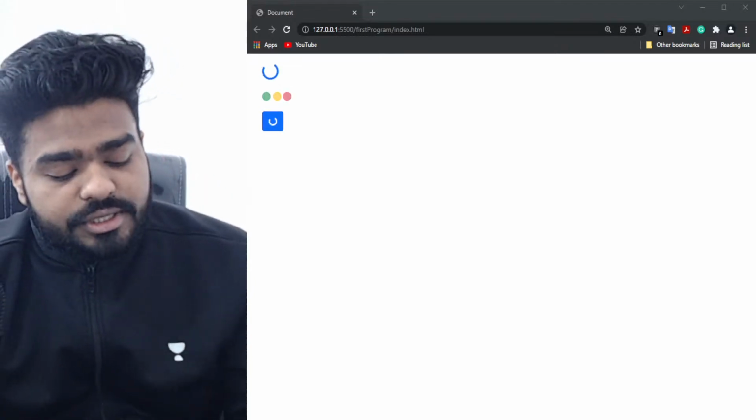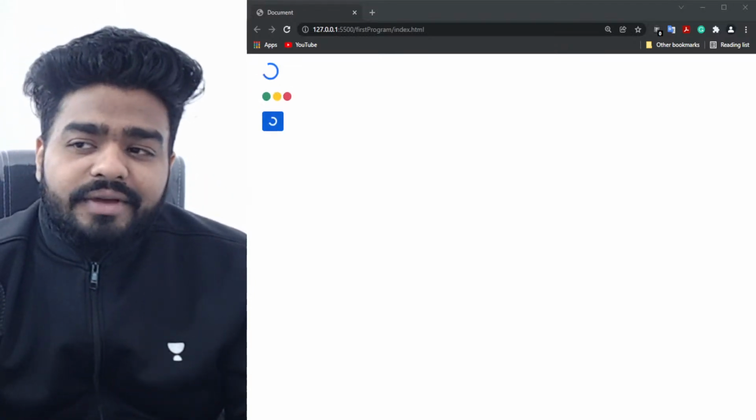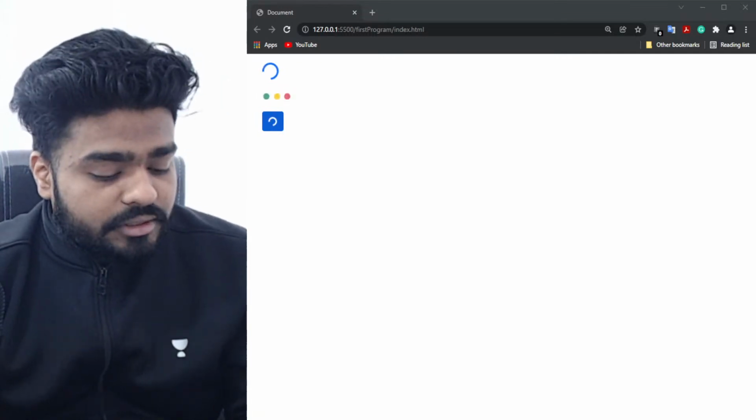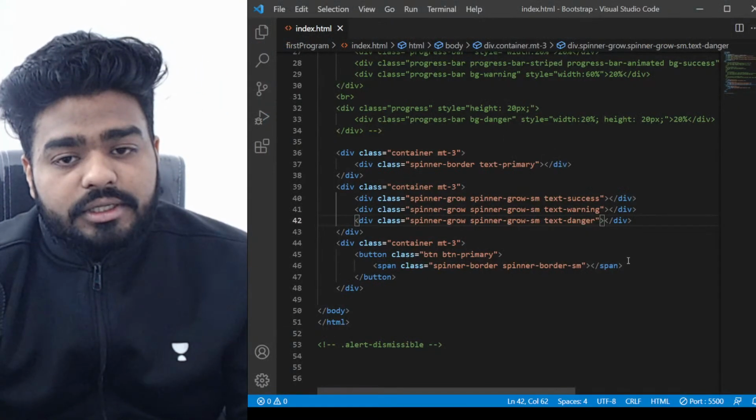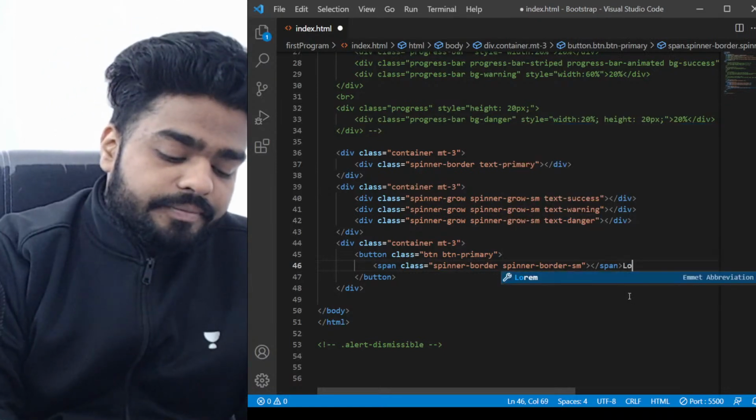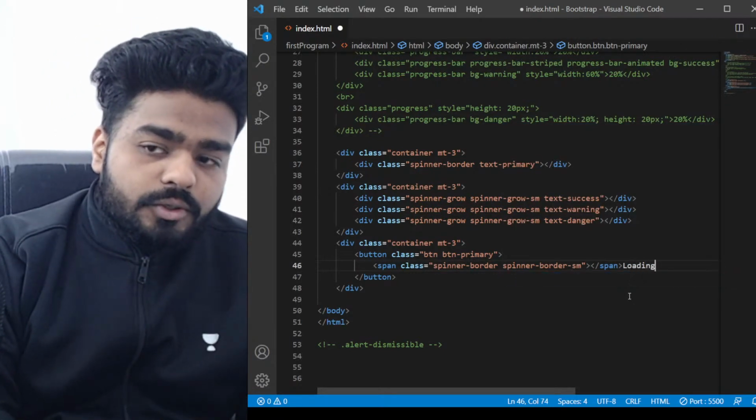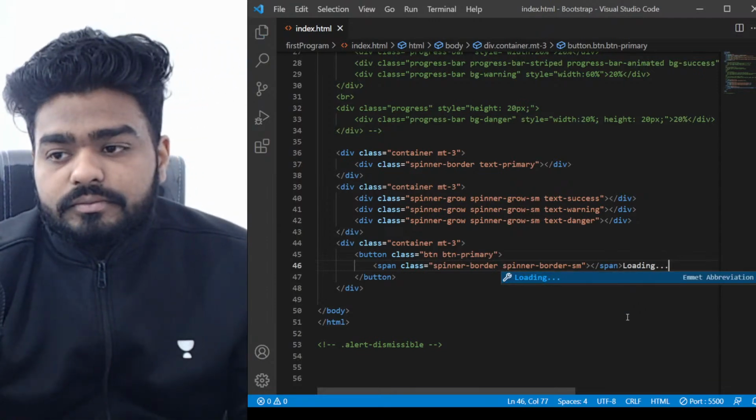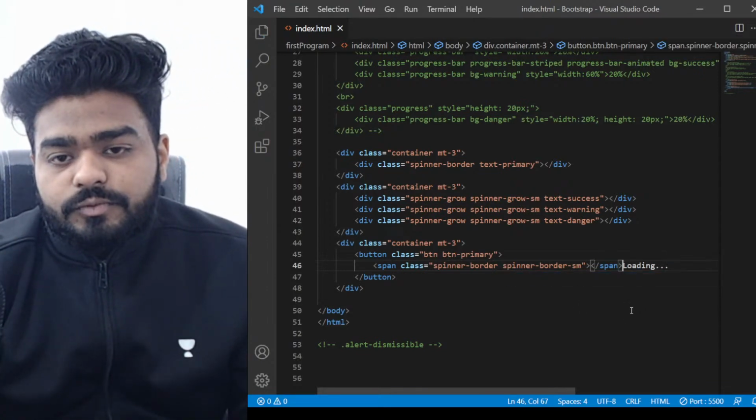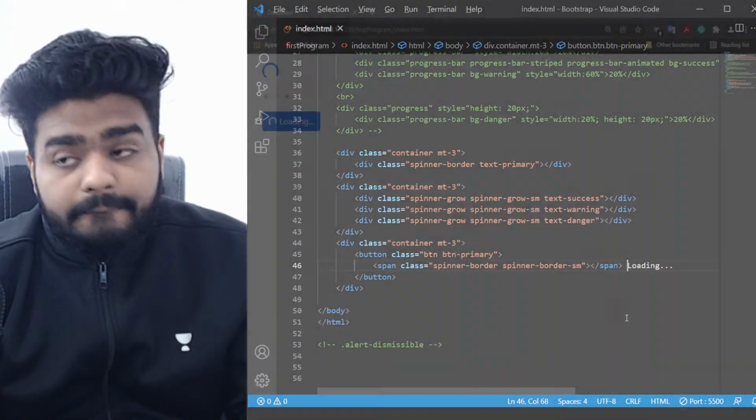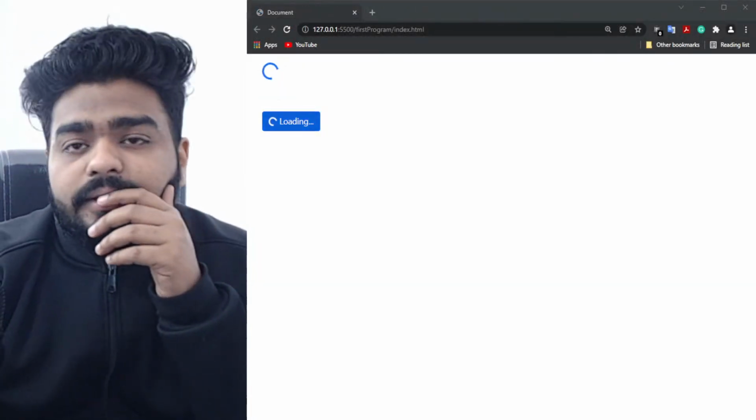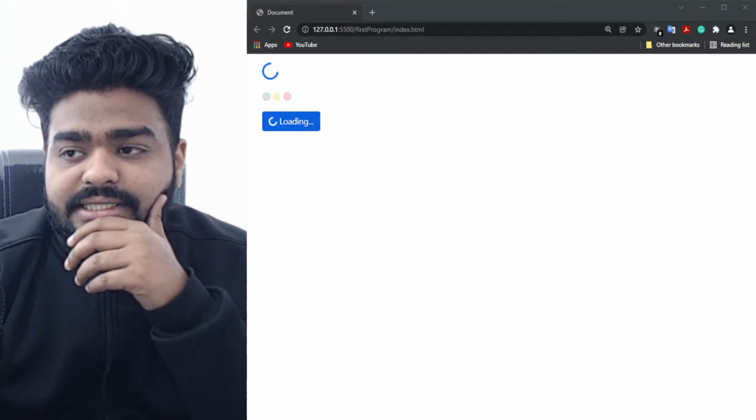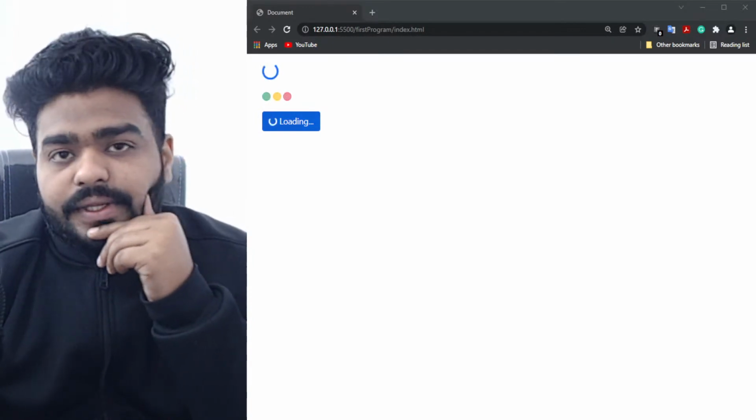Now here what changes I can do is, this is not looking very much cool. So I can go to my code. Here I can just write loading, with a space. You can see now how is it looking. And you must have seen these things in many of the places, right?